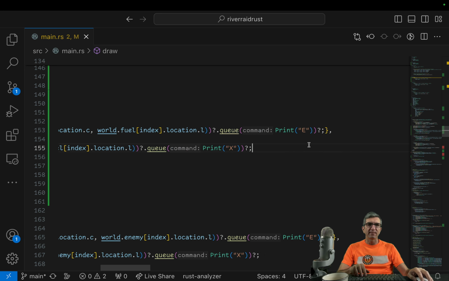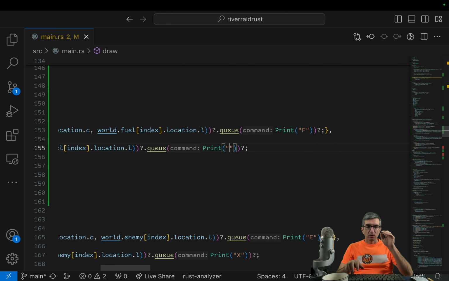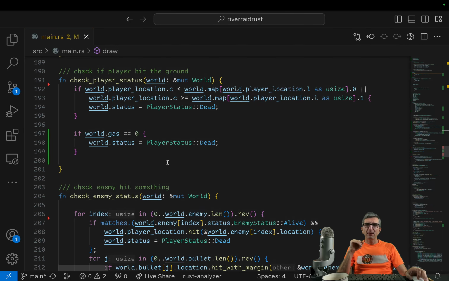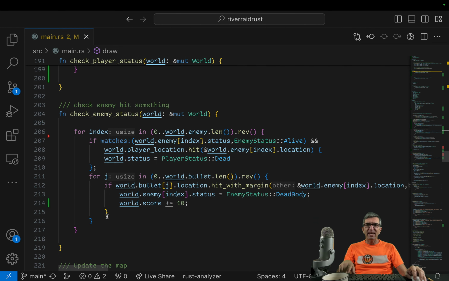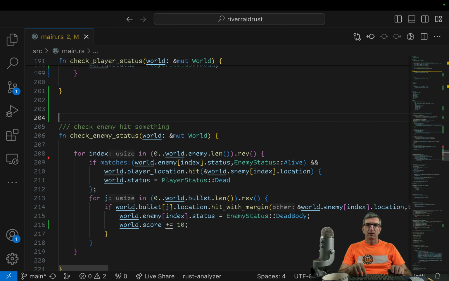I will show it as F, although it's very ugly because our symbols are E, F, and P. All of them very, very similar to each other. And when I shoot a fuel and it dies, it becomes dollar. Because we are liberating the world for the fuel. So this is it. Now I have it. Check player status. Check enemy status. Instead of this, I will have a check.